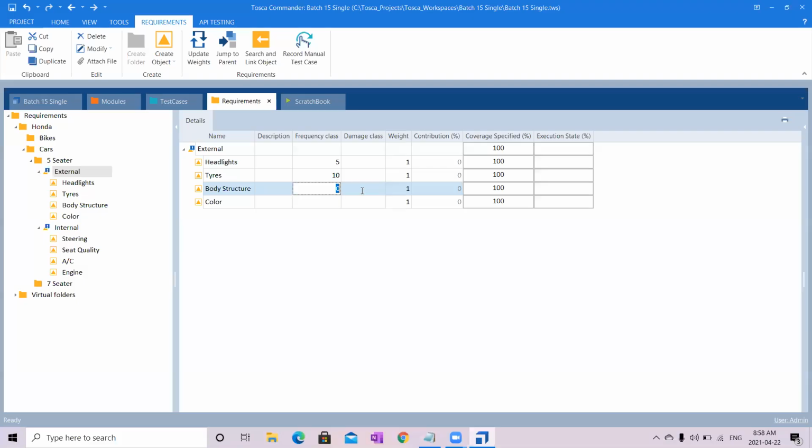Coming to the body structure, how frequently are you going to see the body structure? Whenever we see the car, we look at it, but it doesn't mean that you should have this fixed body structure or something like that. So let us give it as 8. And how about the color? Color is also very important, so I'll give it as 9. So these are some of the frequency classes that I gave.